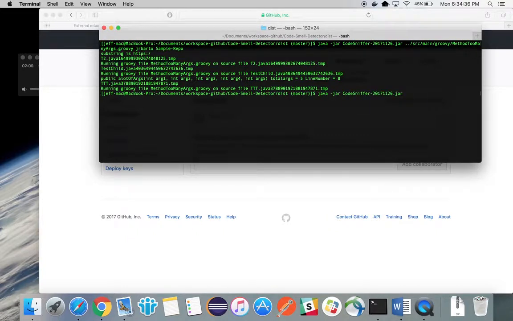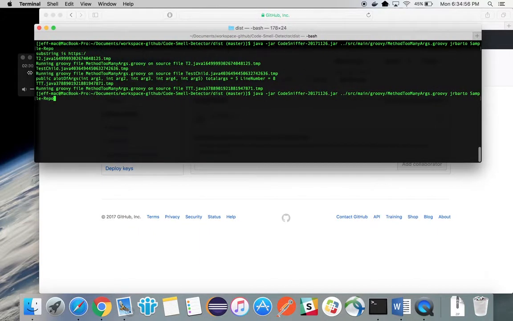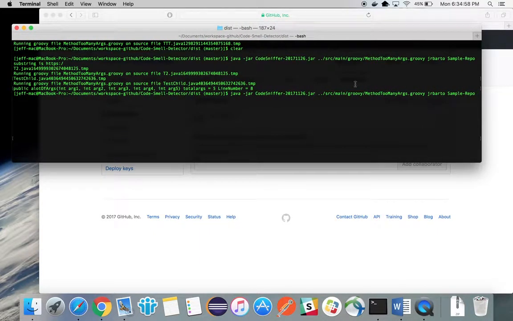So I'm going to execute the jar file using this Groovy file as an argument, as well as the owner of the repository, which is me, and then the repository name. This specific Groovy file that I'm running detects when a method has too many arguments. In this case, we have a hard-coded value of 3. So anything above 3 is going to be considered too many arguments for a method.